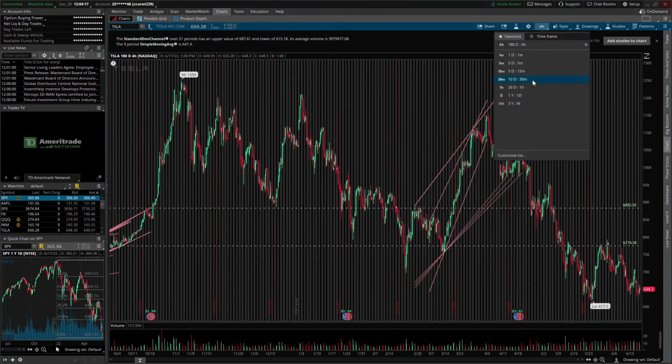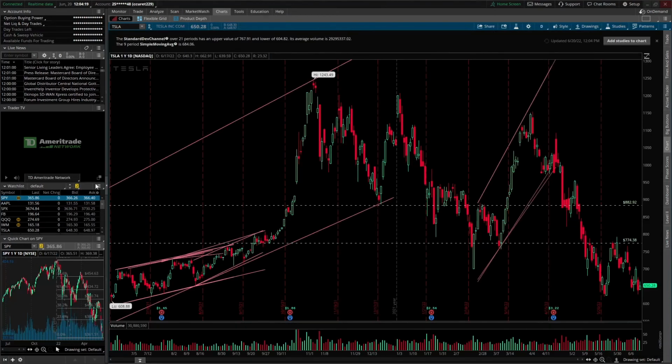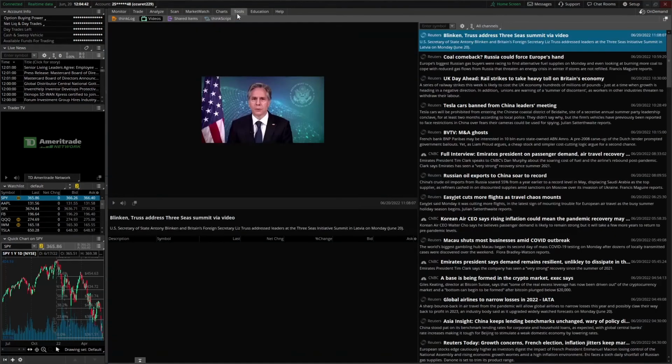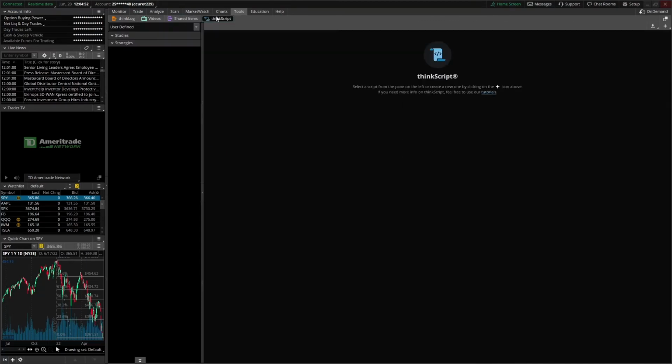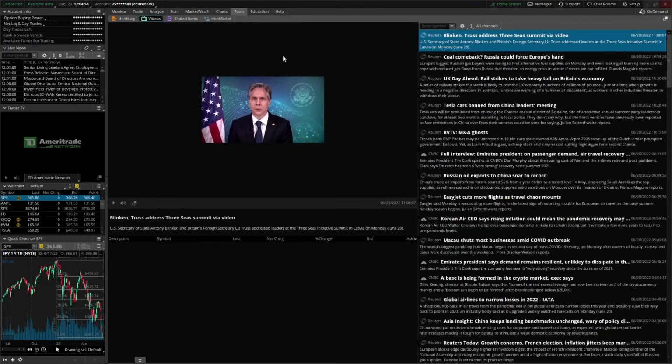Cool. So with that being said, let's get into tools. All right, let's get into tools. On the tools page, you'll see that you have different videos that you could watch here, some live news or different channels. There's also shared items that you could do here and review, and you could actually code your own script for TOS if you are someone who's a programmer, which is kind of cool.